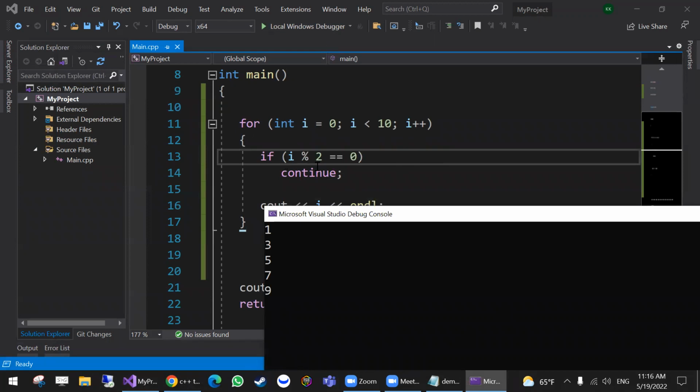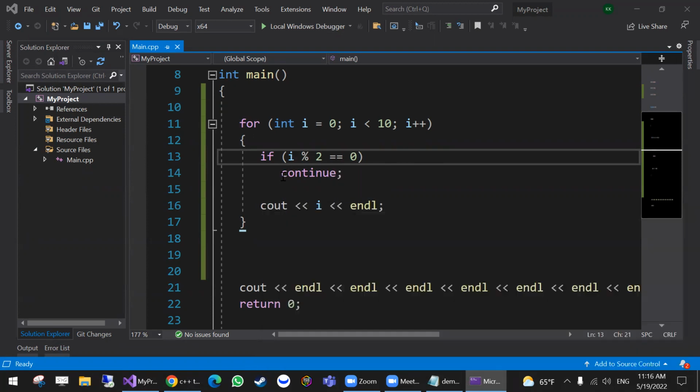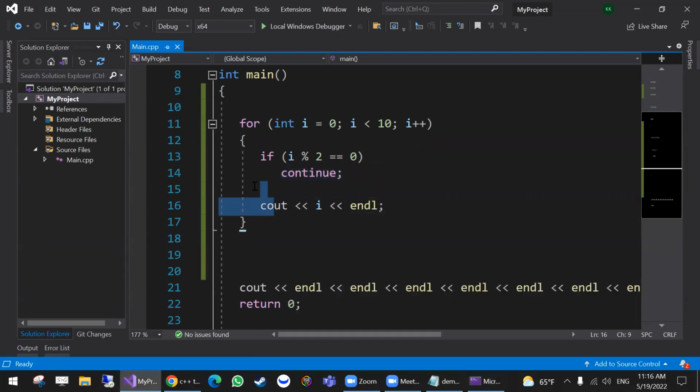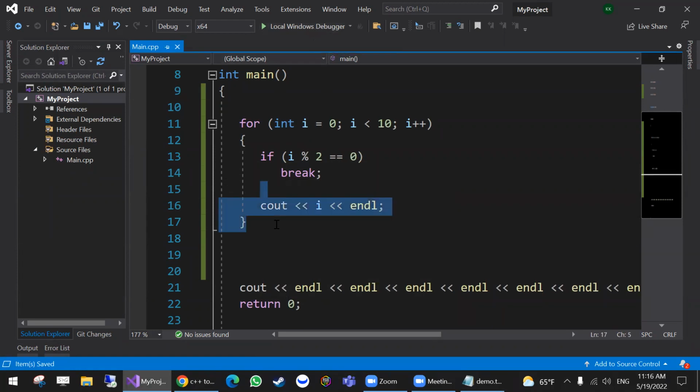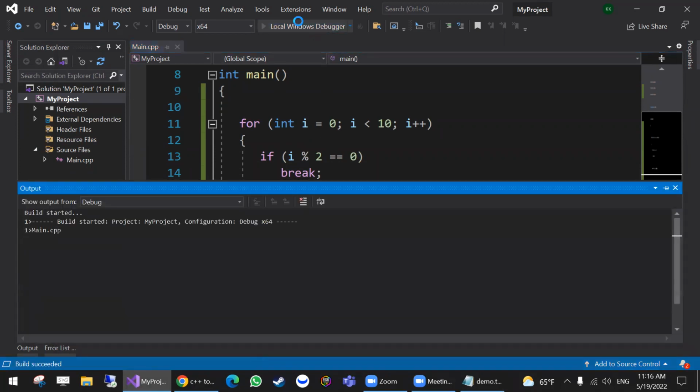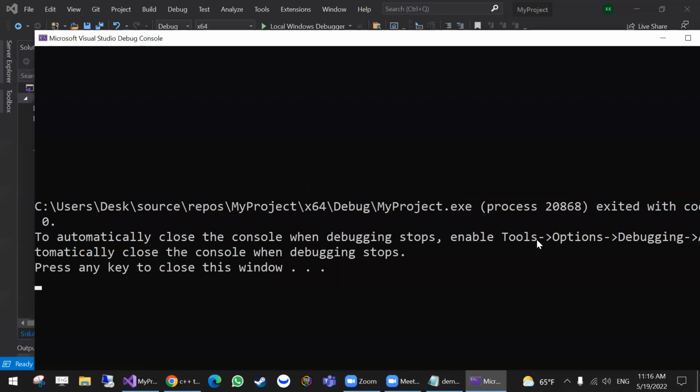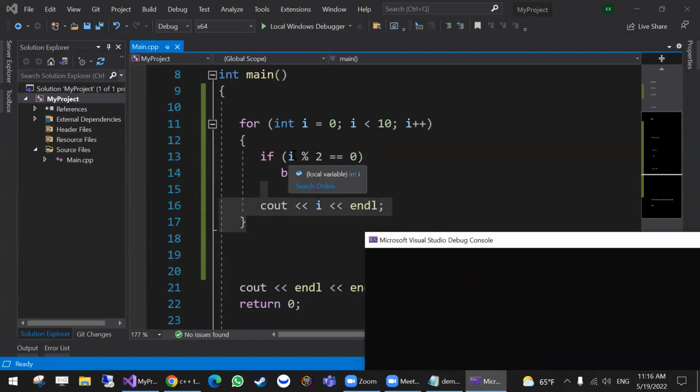See, if i modulo 2 is 0, means i is an even number, do continue, means skip the next and go to the next iteration. However, if I do break, it will break out of the loop, it will skip the next statement and also break out of the loop. See, nothing happened. I started as 0 and 0 is considered an even number. It's not an odd number. Then it will break out of the loop.